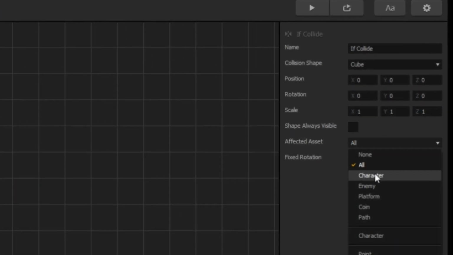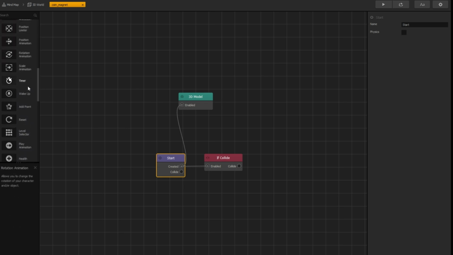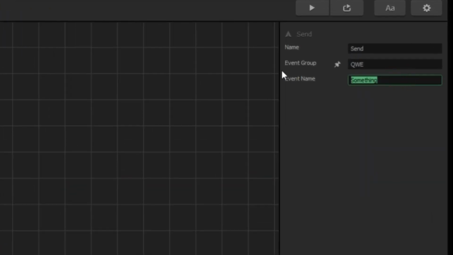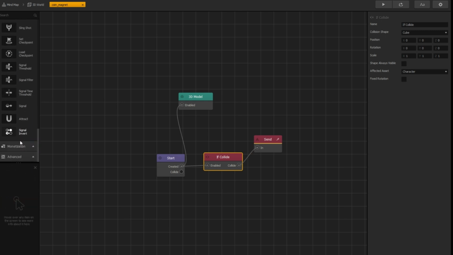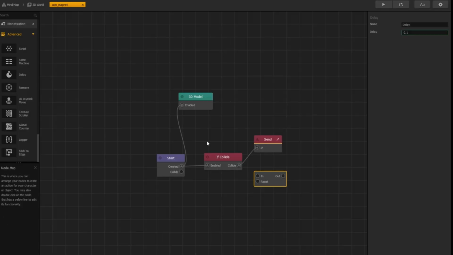Affected asset is character. Connect it with start node. Add send node. Event name is coins in this case. Connect with if collide node. Add delay node, value is 0.1. And connect it with if collide node. Add remove node, connect with delay node.